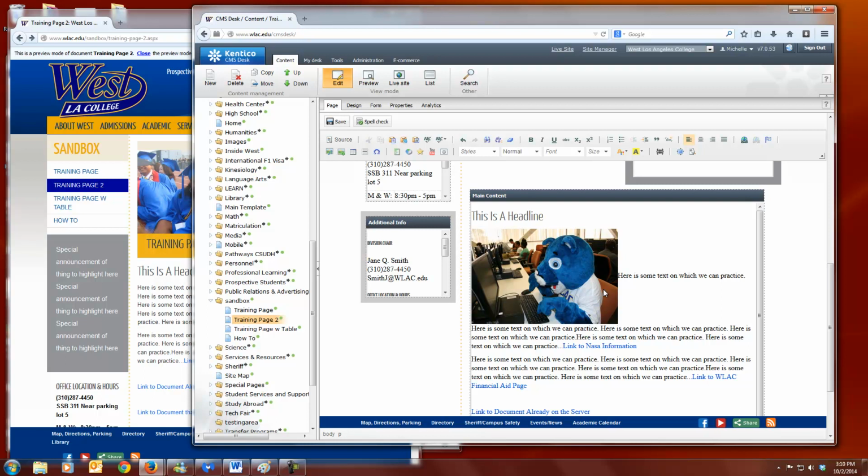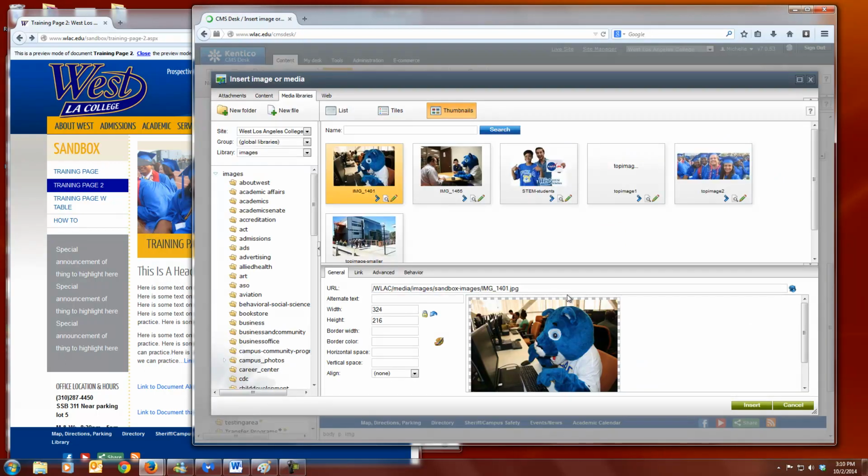But my words are all smushed up next to him, and he's a little bigger than I want him to be. How can I get him smaller, and how can I get the words not right on top of him? I double click on that image, and instead of these dimensions, I'm going to drop it down significantly. I think I want to go to 60. And you notice the second dimension changes by itself.